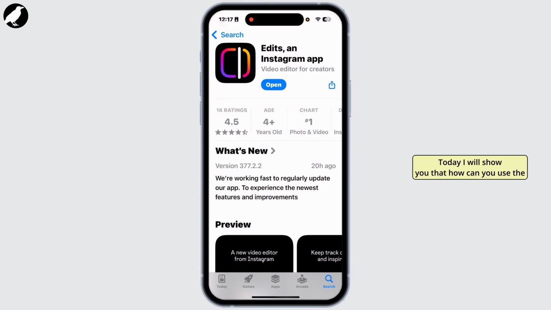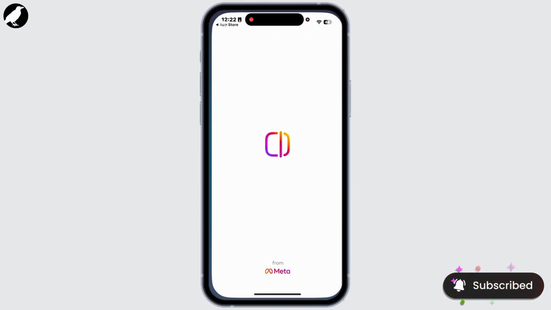Today I will show you how you can use the latest application, Edits, on Instagram. So let's get started. In this process, at first you'll have to open the application Edits on your device. As usual, you can open the application on your Android or iOS phone. So simply you have to open it.